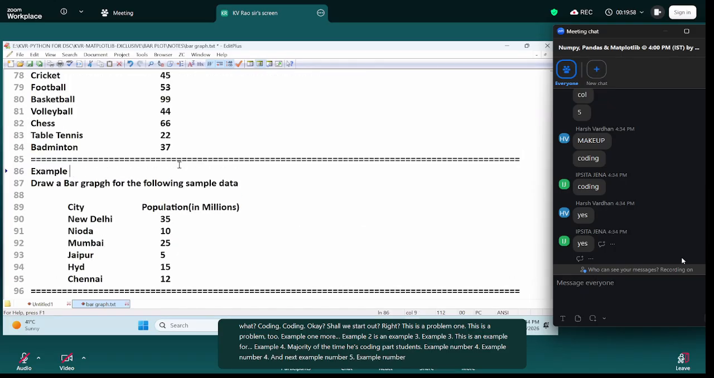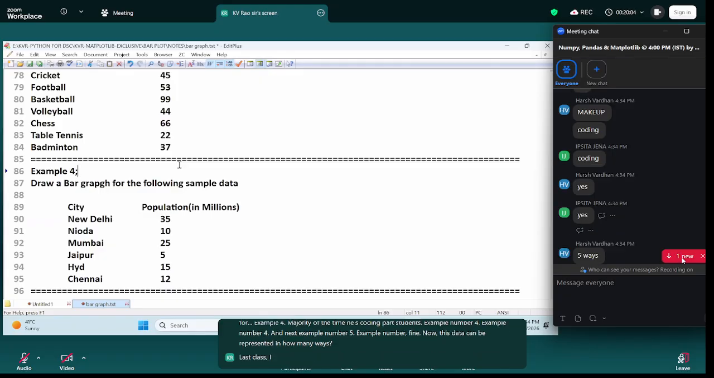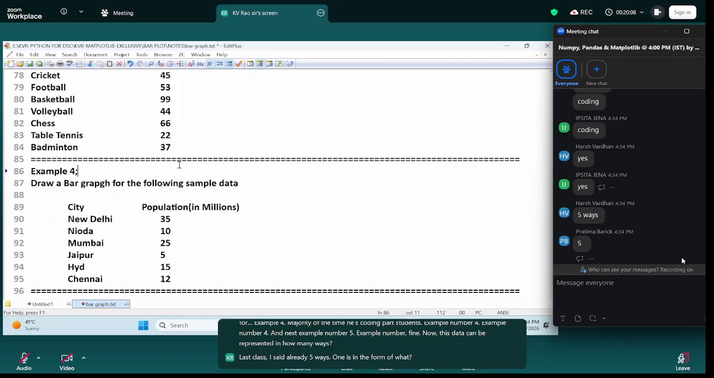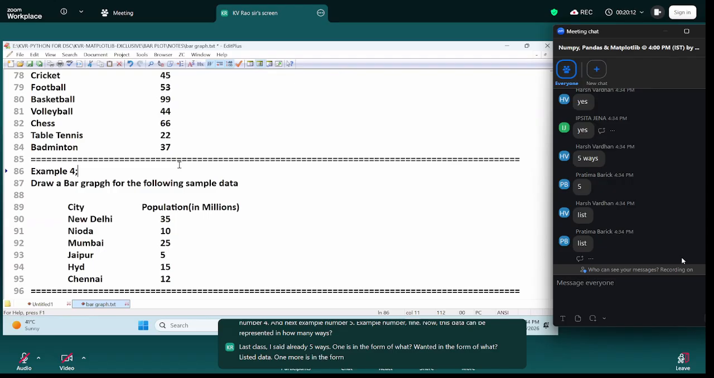Example number five. Now this data can be represented in how many ways? Last class I already said 5 ways. One is in the form of what? List data. One more is in the form of what?